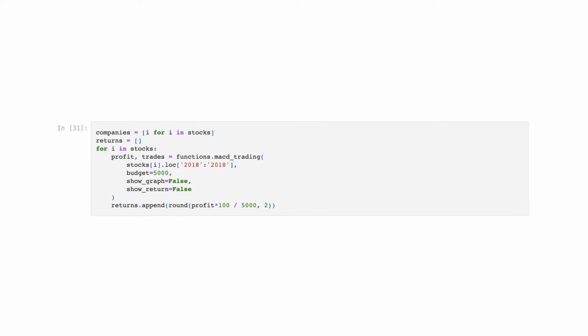Code uses a list comprehension to create a new list called companies by iterating over each element in a list called stocks. Then, it initializes an empty list called returns. Next, it iterates over each element in stocks and calls a function called mapped_trading with certain arguments. It passes a subset of the data for each stock from the year 2018, a budget of $5,000, and specifies not to display a graph or return value. The profit and trades variables returned by the mapped_trading function are then used to calculate a return percentage based on the budget and added to the returns list.